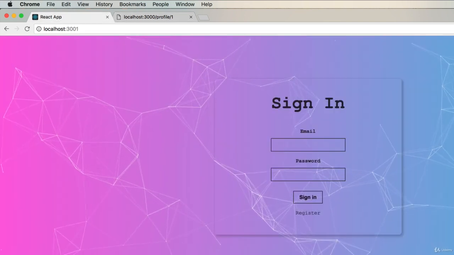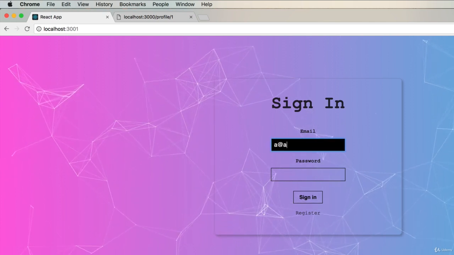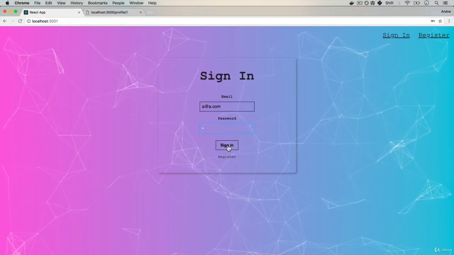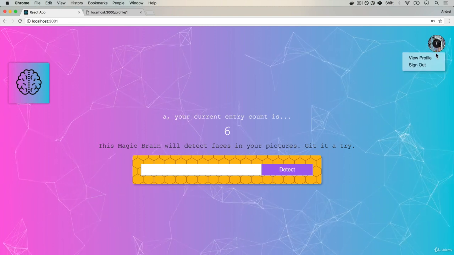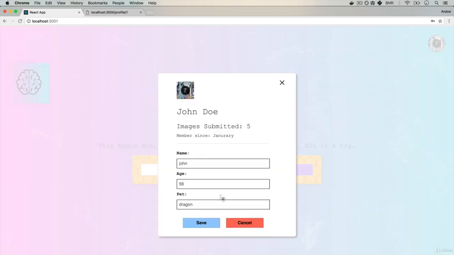So we're going to finish up here as we sign into our app. We're going to make sure that we create a view profile experience here that allows us to modify the name, the age, the pet, and actually have us save this information. But first, let's do a few things here.